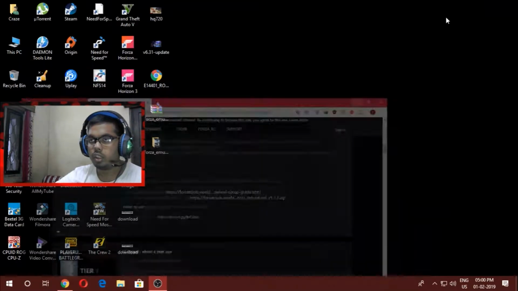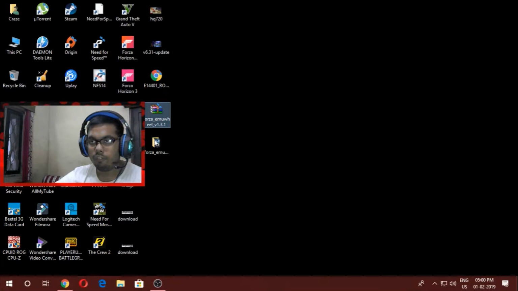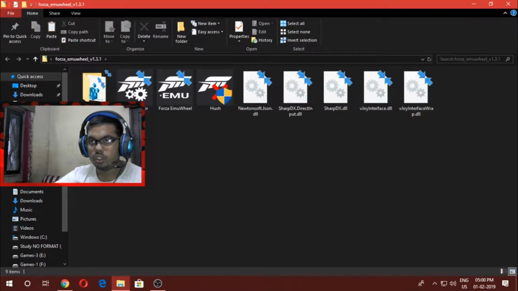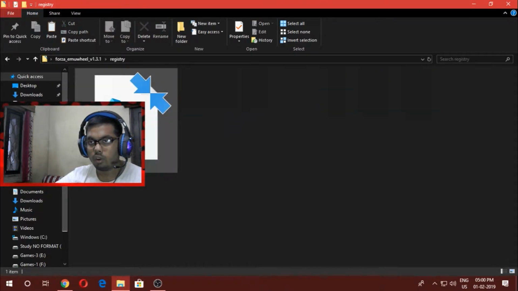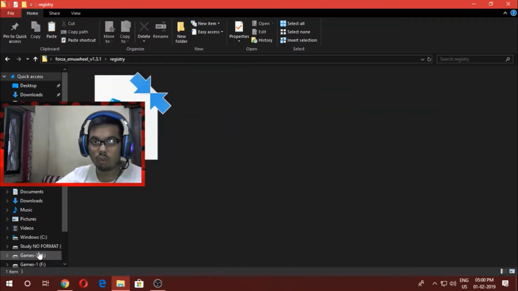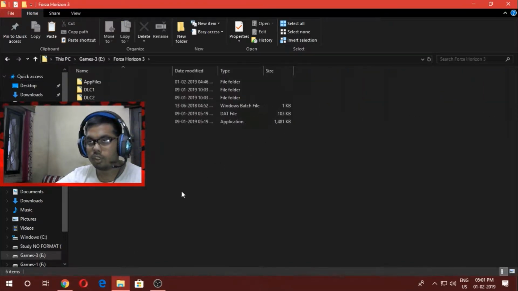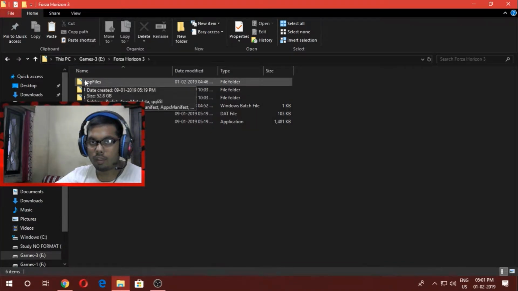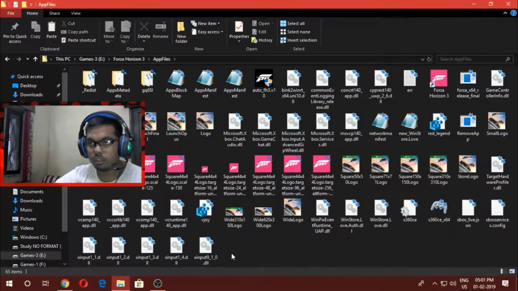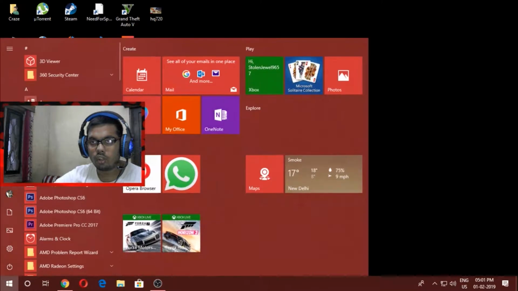Since I have downloaded it, this is the file I have extracted in the folder. You don't have to click on these things, just go for the registry, copy this one, go to the location where you have Forza Horizon 3, and go to the Forza Horizon 3 folder. This works on the paid version as well as the cracked version. So double click, and you have to paste it over here. Since I have pasted it, I'm not going to paste it right now. Now we are going to open the game and check how the game works.